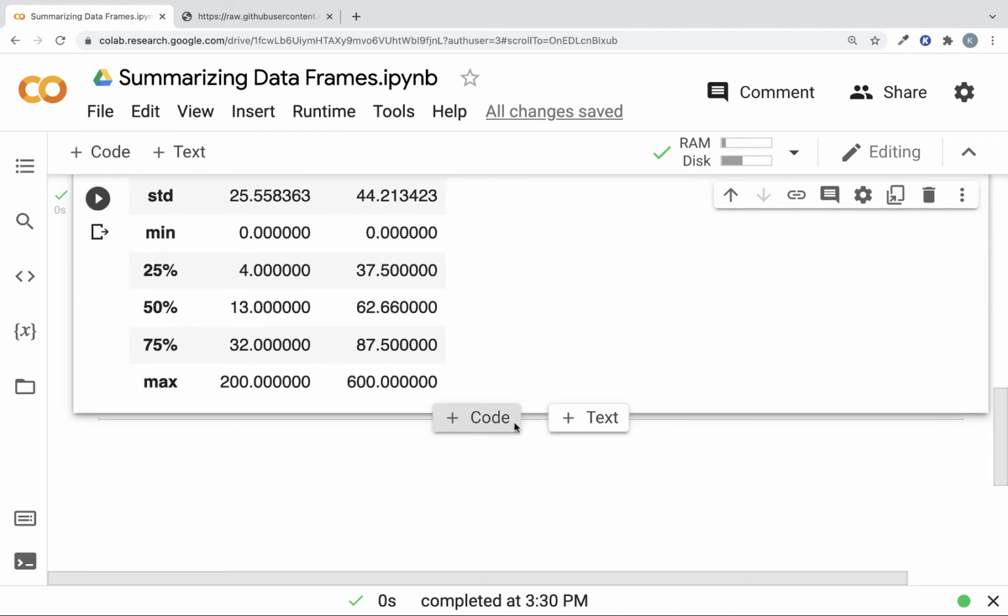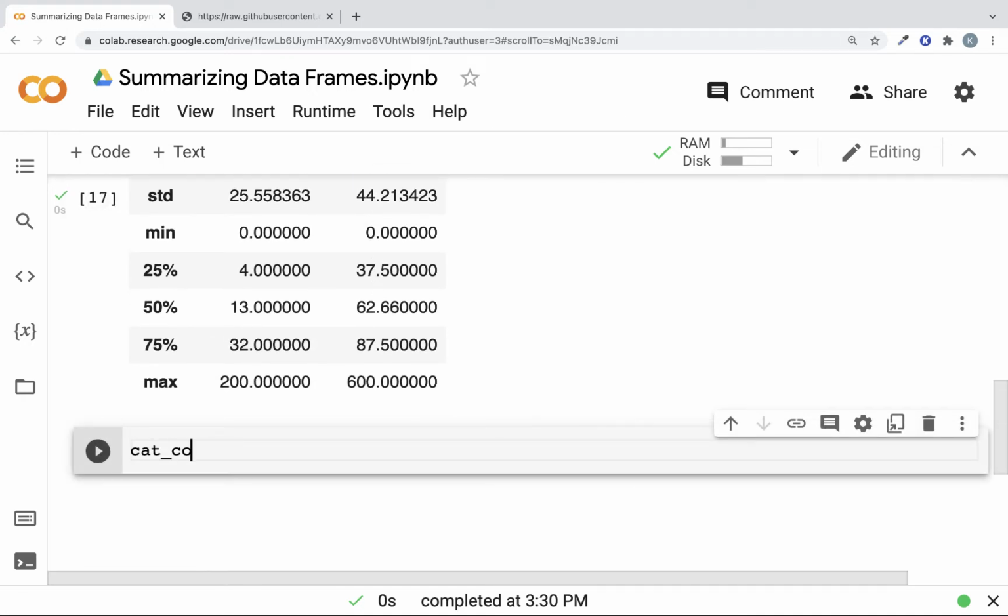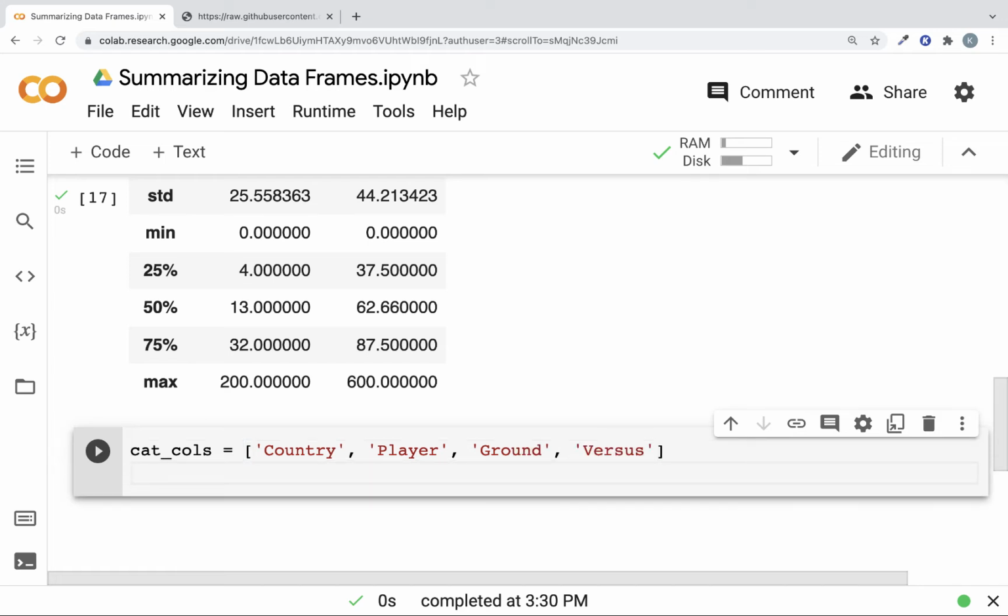When you have categorical columns, for example in this data we have categorical columns like country, player, ground, etc. We also have versus. You cannot consider the URL column as a categorical column here. At times it's best to convert these into object temporarily. Sometimes if you have any categorical columns which are embedded as numeric, for the time being they will be considered as categorical columns, that is object columns, and then use the describe function.